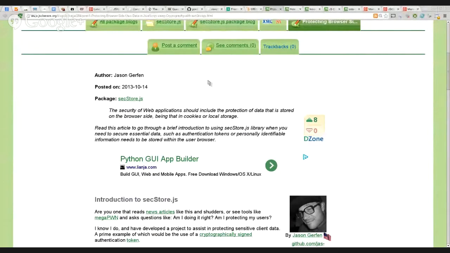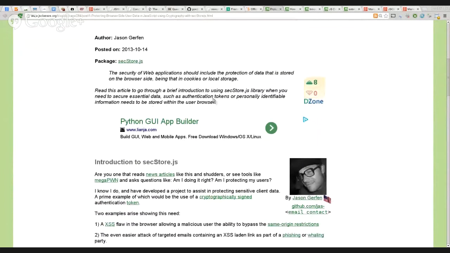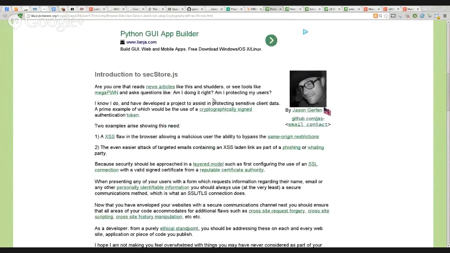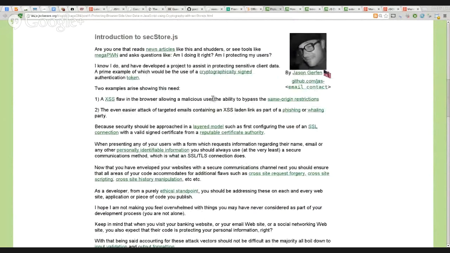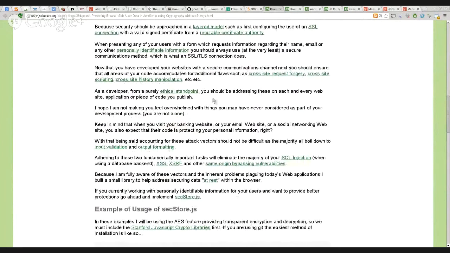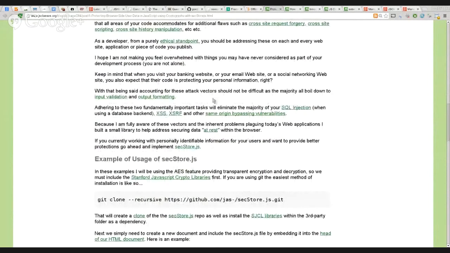The data can be not only in local storage, it can also be stored in cookies. And the only detail here is that you use cryptography to store the information more securely. So this is a very brief article. It just tells a bit about why and how you should be using cryptography to store sensitive information that you may have in your browser.